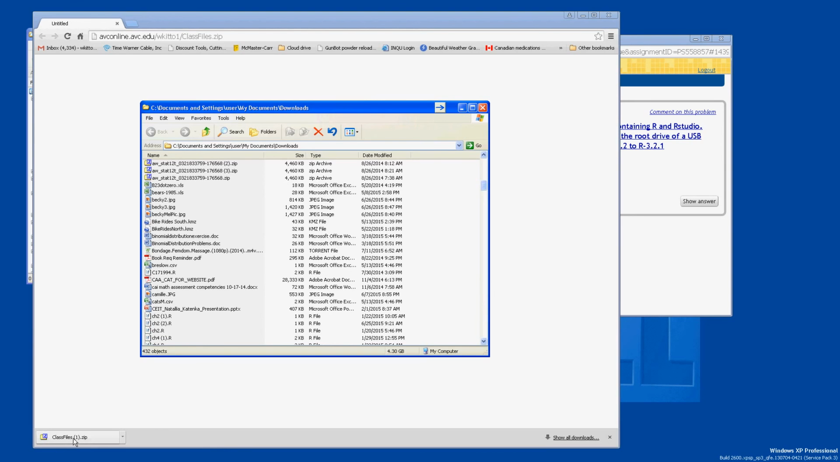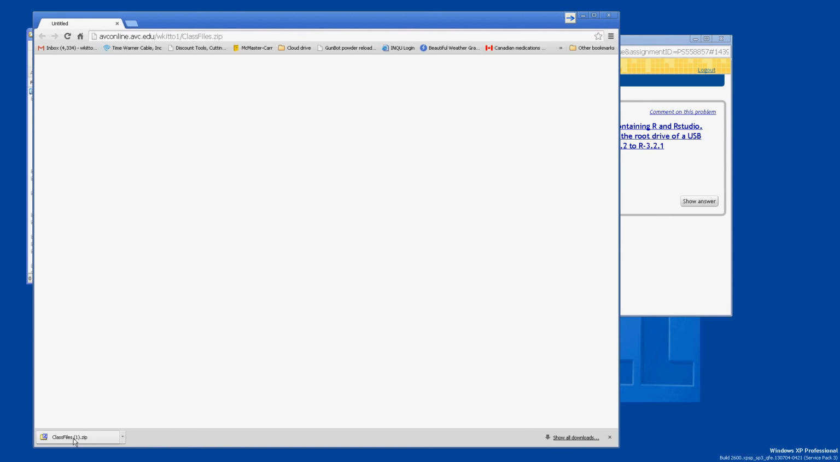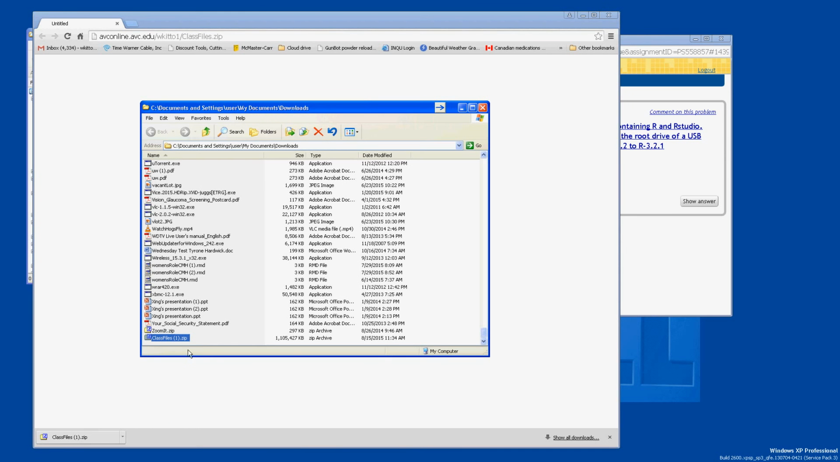Now let's just try that again. Oops. Show it in the folder. There it is. Okay, what I want to do is I want to edit. I want to cut that file. I don't want it there anymore. I need to put it into that other folder. So I cut it.